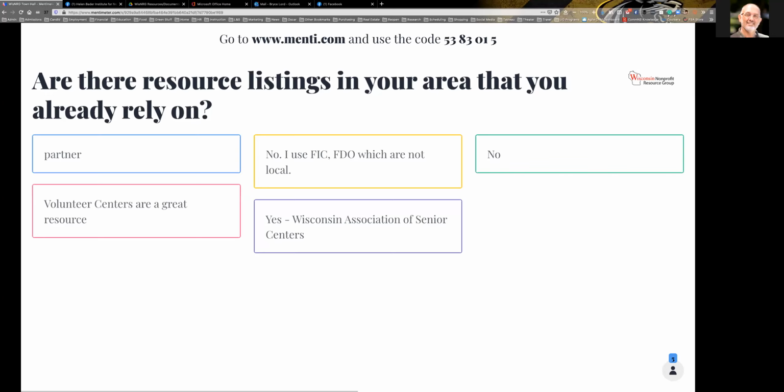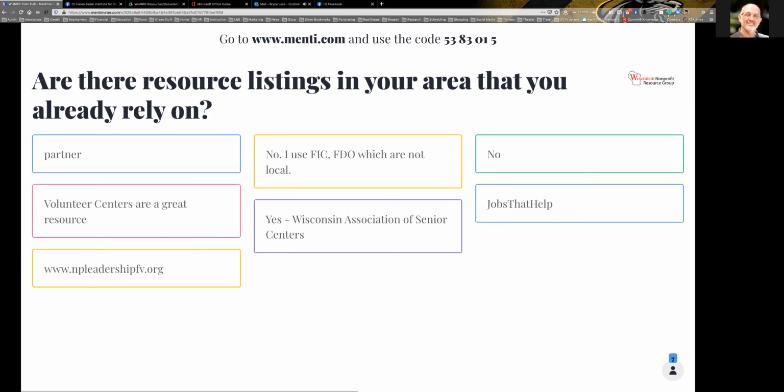So are there other resource listings in your area that you already rely on? And that could be anything from a jobs board, a volunteer board, an events calendar, some of the things that we do have, but just simply in other locations, in other places.